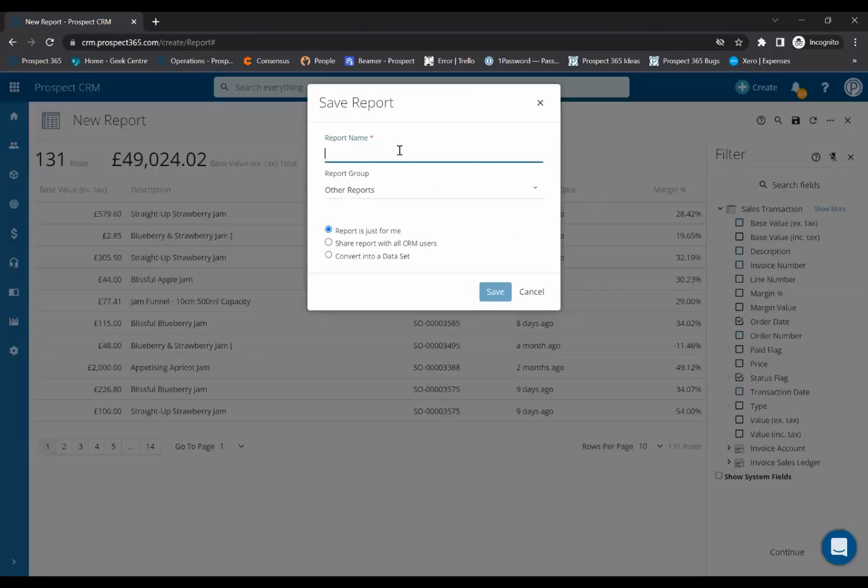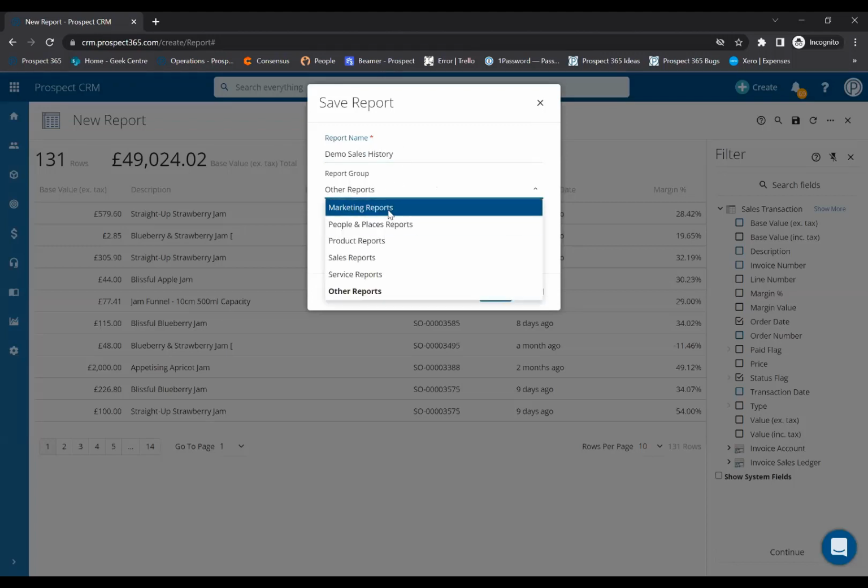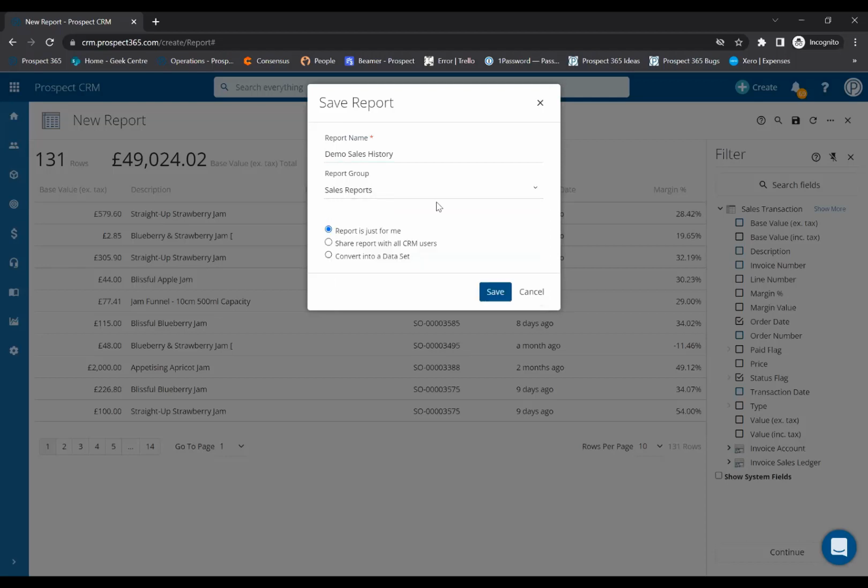And then again, you can say this is a new report. It will ask you to give it a name. So demo sales history report. I can choose where I want to save my report as well. So I can place it in a specific folder within our navigation menu down the side. So I'm going to put that in sales reports.